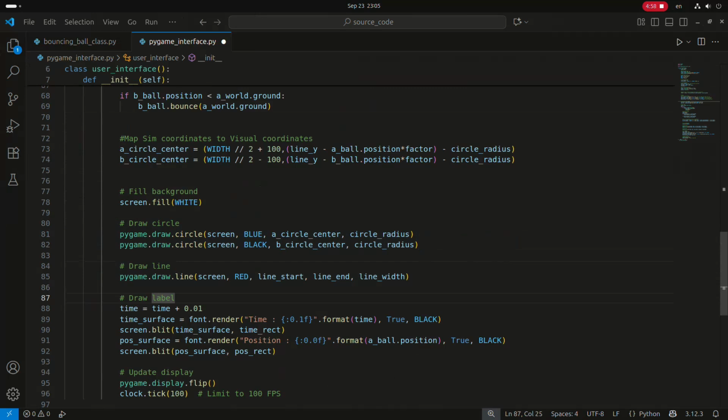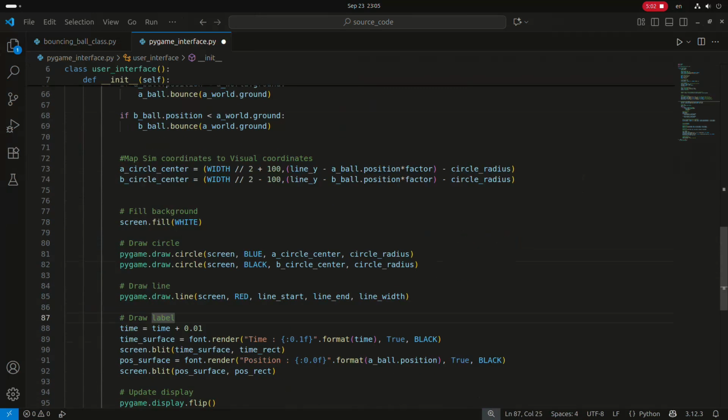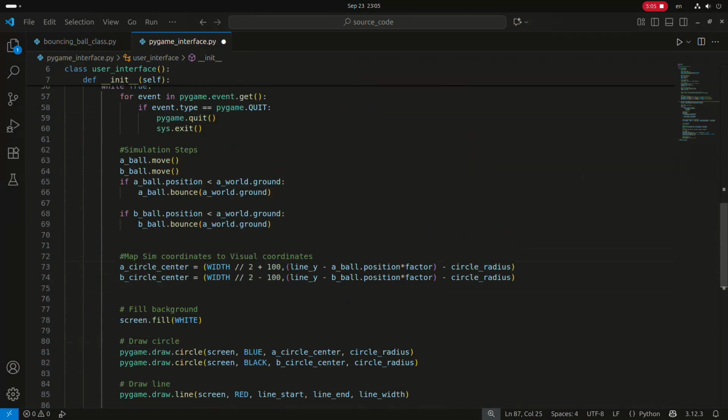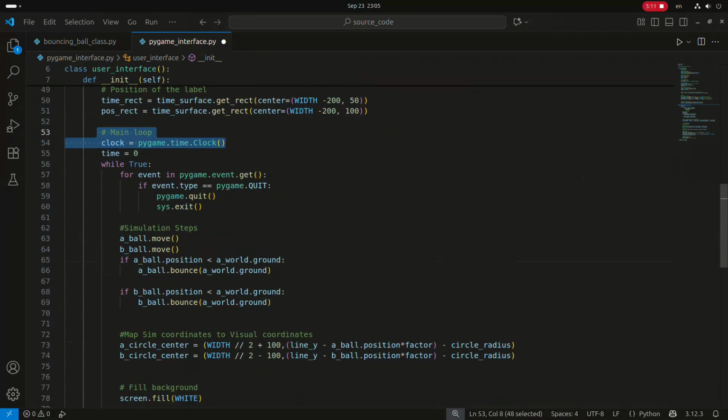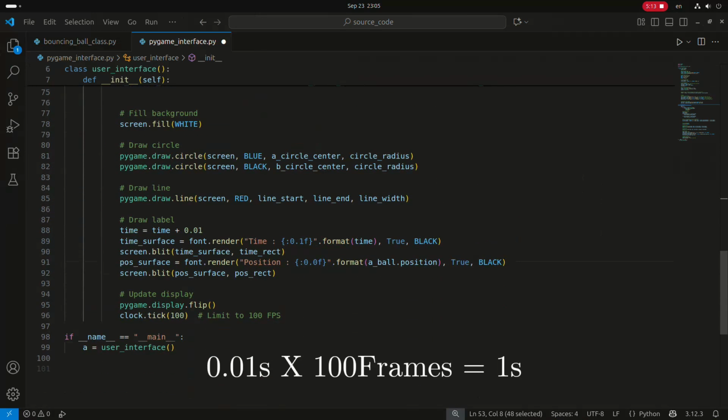An important point to note here is the clock.tick method. We created a clock instance at the start of the program, and this will control the frame rate of our animation. As we are using 0.01 second as the time interval of simulation, it takes 100 iterations to cover 1 second of time. So we need to run 100 frames per second to get a realistic feel of the bouncing motion.